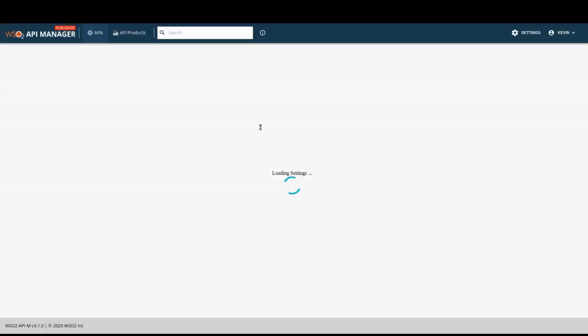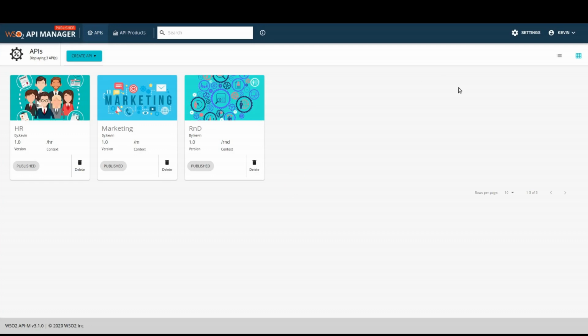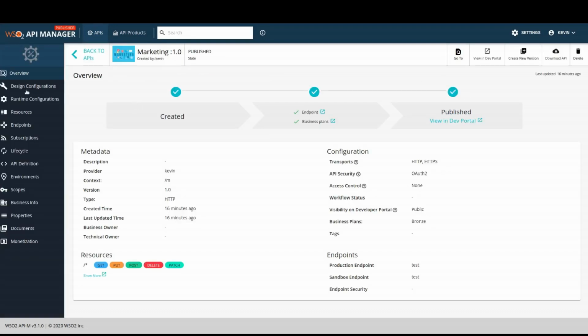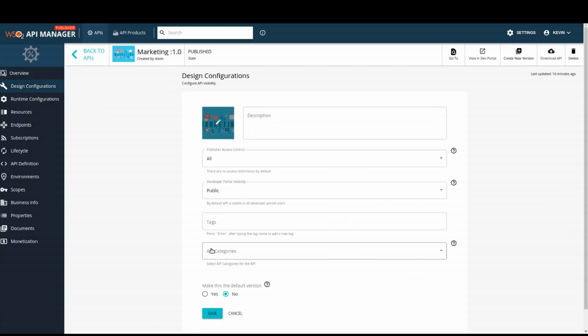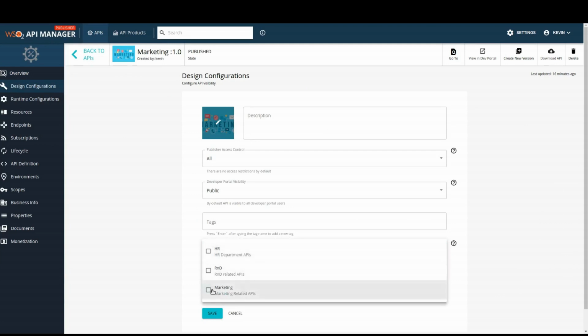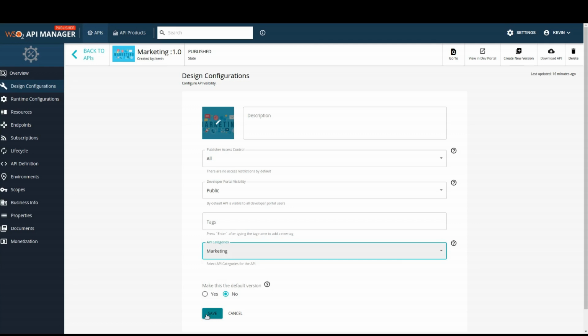Then we will attach this category to an API. So log in to publisher as a publisher user and click on the API you want to update. Go to Design Configurations tab and select the API category and then save the API.